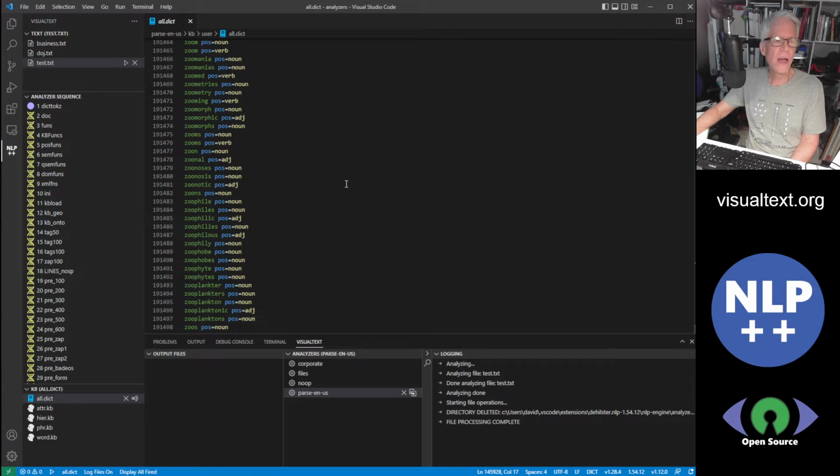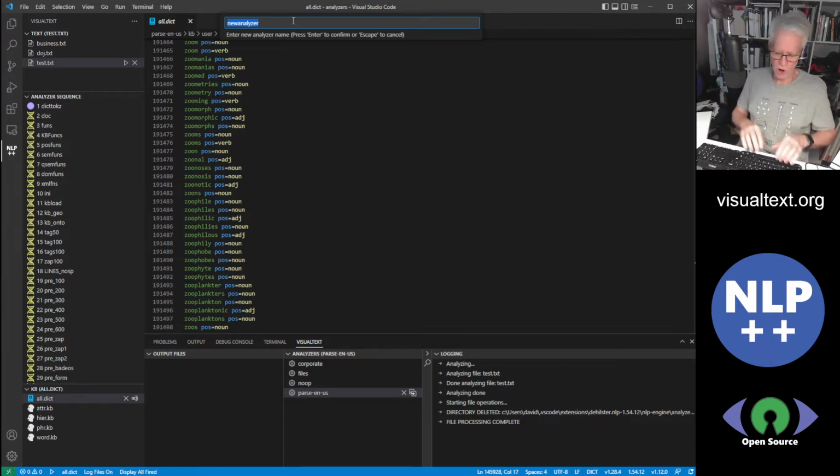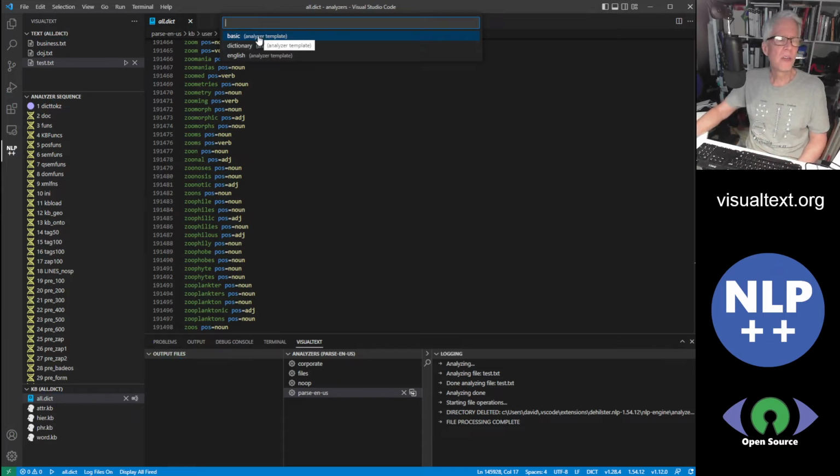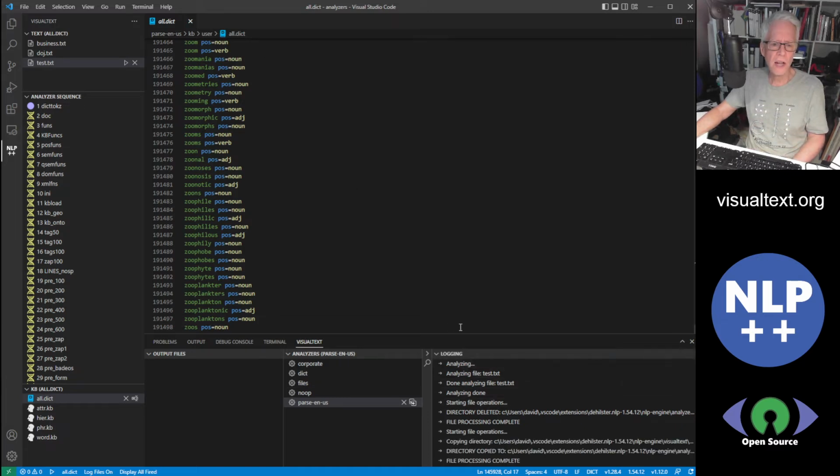Now, if we go ahead and make a new analyzer, I'm going to show you how you can make your own dictionary, both augmenting the English one, or your own smaller dictionary. I'm going to make a new analyzer, and I'm going to call this just DICT. And when I hit return, you can see there's a basic analyzer with nothing in it, a dictionary analyzer, and the English dictionary analyzer. It doesn't analyze everything, it's just the English dictionary. So the first one we're going to do is the dictionary here, and you can see that it copies it over.